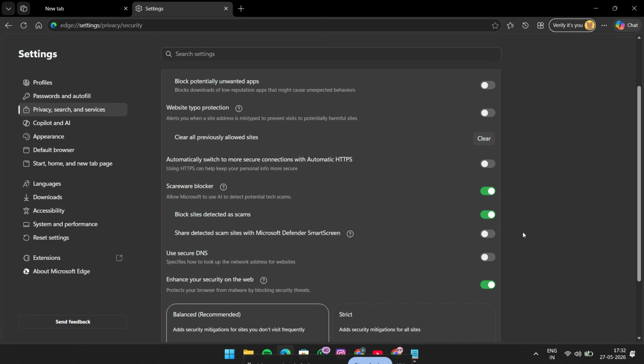That's all there is to it. You've now successfully disabled Share Detected Scam Sites with Microsoft Defender SmartScreen in Microsoft Edge.